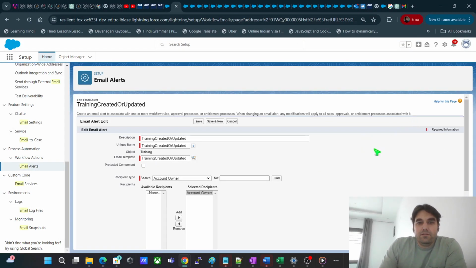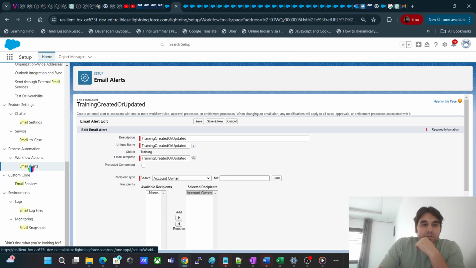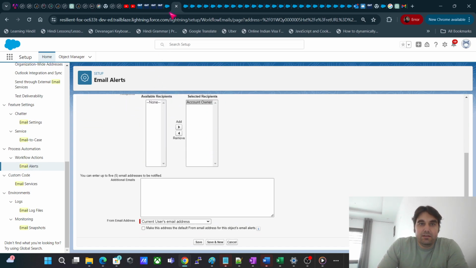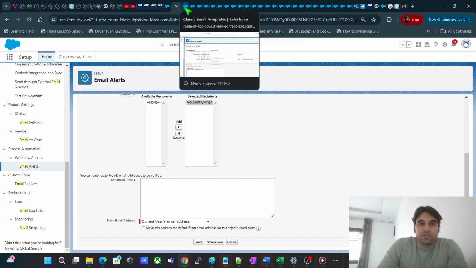Okay, so I thought I'd just go through the individual section first. I was doing the fourth one, the training one. So the alert for when you update or create a training object. That's been added here. So the email alerts, I've created one that basically sends the account owner an email alert, and I can actually trigger that from the flow.